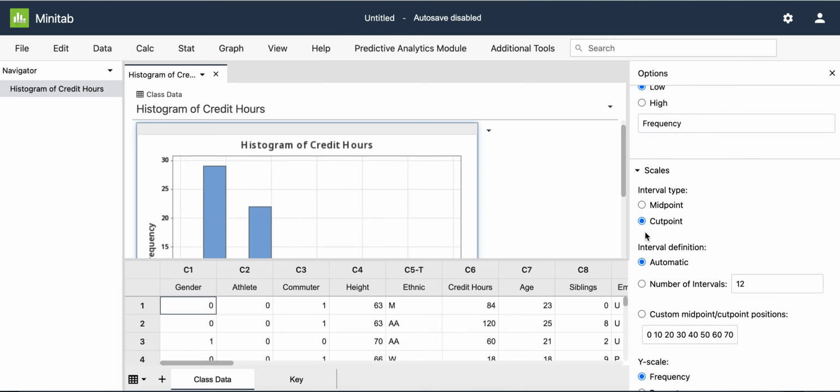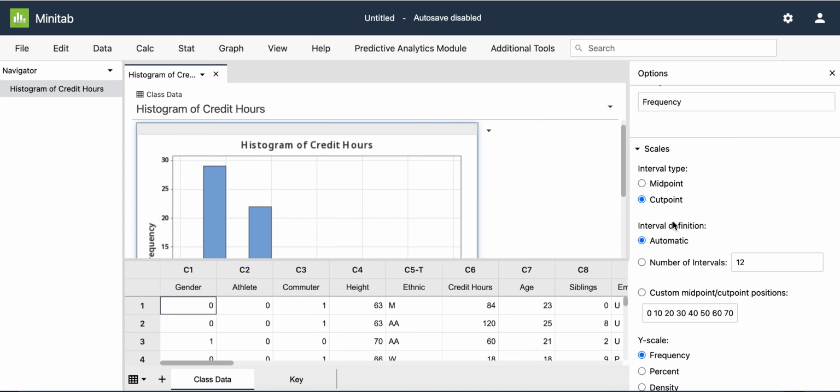So cut point means I want to cut the x-axis and have specific intervals. So here, if I want to have my bins be skip counting by 15 credit hours, so a bin width of 15, that means that I'm looking at about 9 classes. And so you can either change the number of intervals and choose that option, or you can type in the number of intervals.